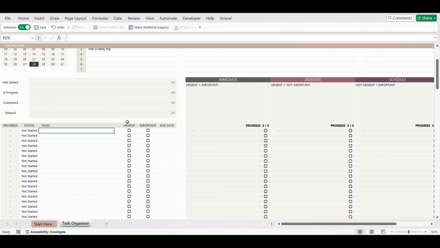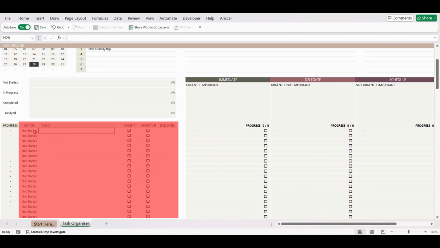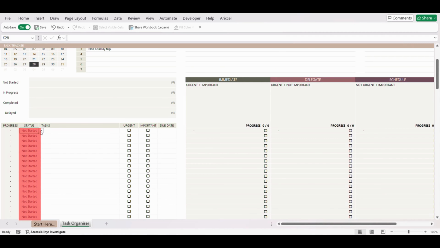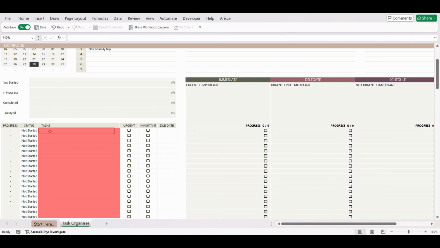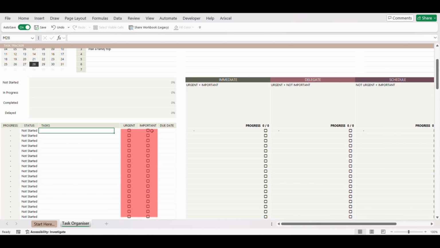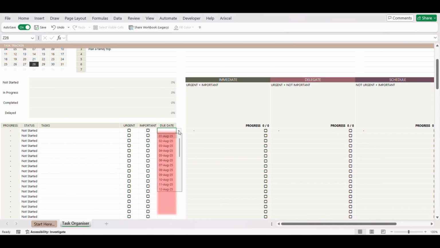And then we just need to enter our tasks, which is going to be in this section here. We have a flag here to highlight the status. We enter our task into here and then simply flag whether it's urgent, important, both or none. We also have a due date here. This doesn't really drive any charts, but this is just more for your reference.